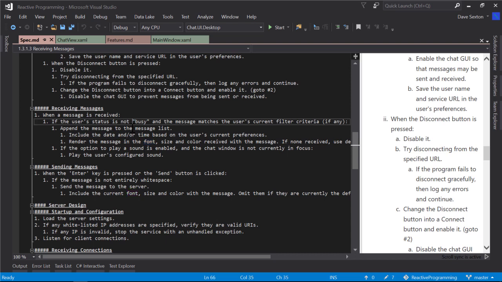If the user status is not busy, again, logic controlled in the view models. Actually, this is more like business layer logic, right? And if the option to play a sound is enabled and the chat window is not currently focused, play a configured sound. That's more presentation layer stuff, but well, I guess the business layer could technically control that too, but it would just need some abstract interface in order to invoke playing a sound. We'll probably do something like that once we get to it. But for now, we could skip it.